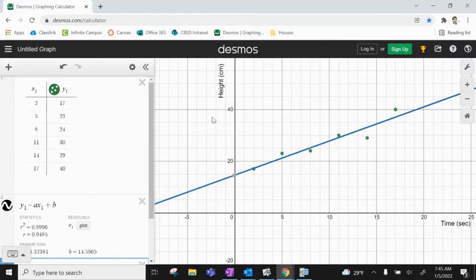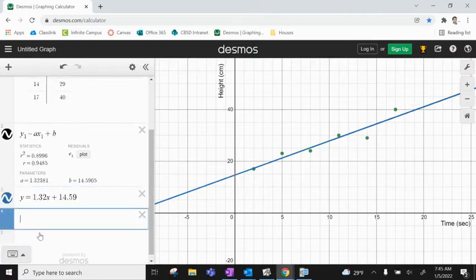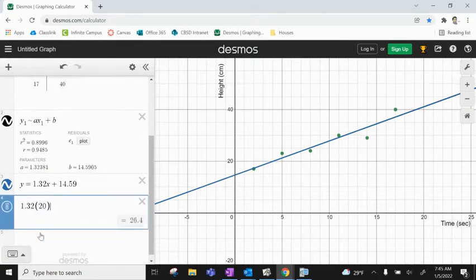Let's say I wanted to know, if my x were now 20, where should it approximately be? You could see on the line, 20 is around 41-ish. So if I typed in 20, you could use Desmos or whatever, plugging in 1.32 times my x, which is now 20, plus 14.59. You'll notice it's around, like we said, 41. So you could use a line of best fit to make predictions.